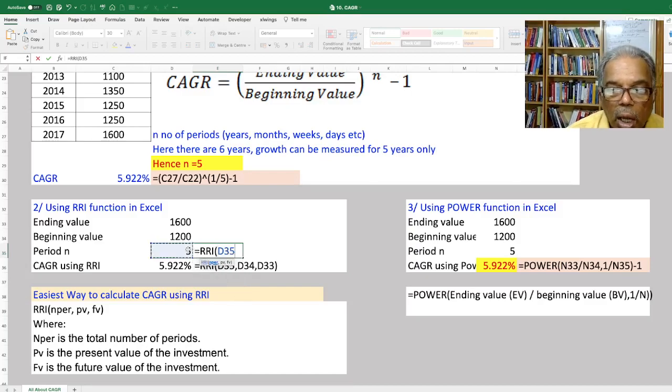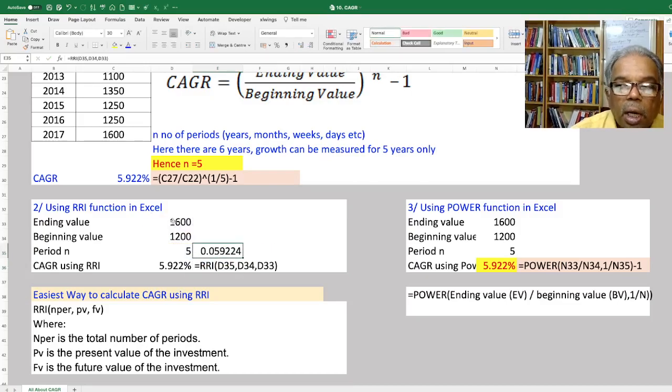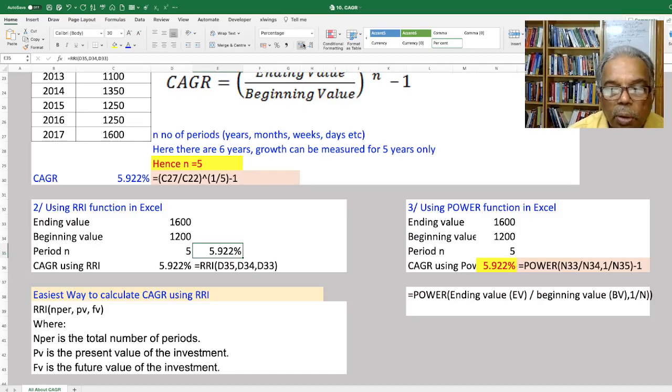You see that RRI, the first input asks for the number of periods and that is 5 here. Then it asks for the present value, the beginning value. Then it asks for the end value. Then close the bracket. So you get 5.922% as the CAGR. So it's a very simple method to calculate in Excel using RRI.